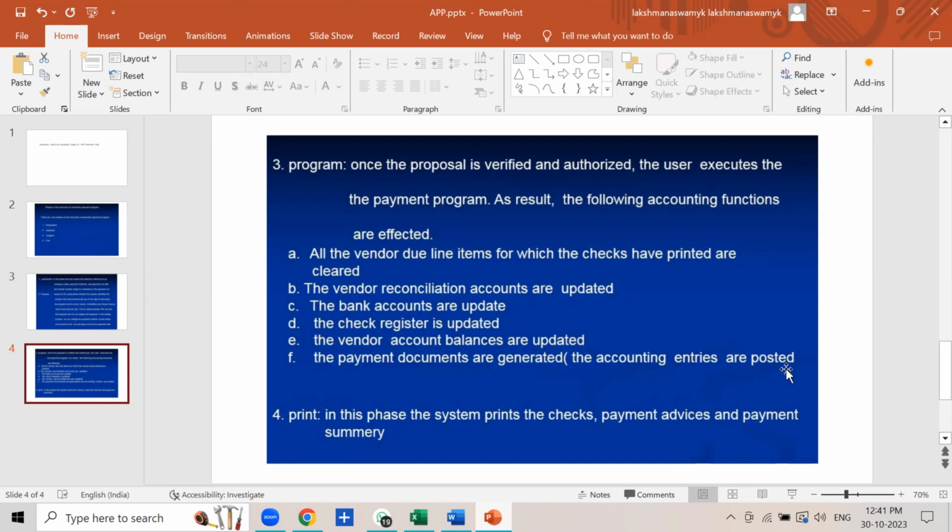Sometimes the interviewer may ask you only the third phase answer. Like, what are the accounting effects of the automatic payment program? The interviewer may ask you another question: what is the impact of executing the automatic payment program? In that case, you have to tell all the 6 points. But it is part of your standard phases of the automatic payment program. So once the program is executed, the system affects all these accounting functions automatically.